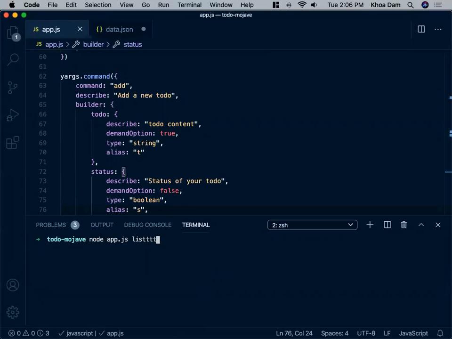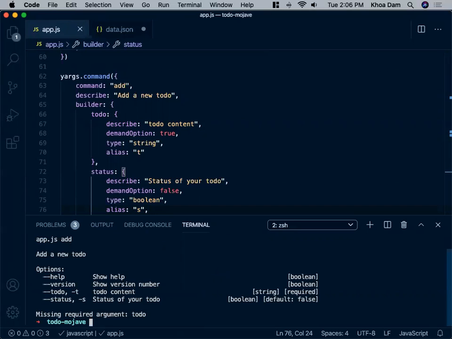List, for example, I gave a wrong command. When I hit enter, nothing happened because there's no such command. If I had add and I don't provide any arguments, it will show me what error I'm running into and what the best options are for me. For example, I missed these arguments, the to-do arguments. I can also add one more argument called status, but it's not required, so I don't have to provide it. So that's why we need all of these.